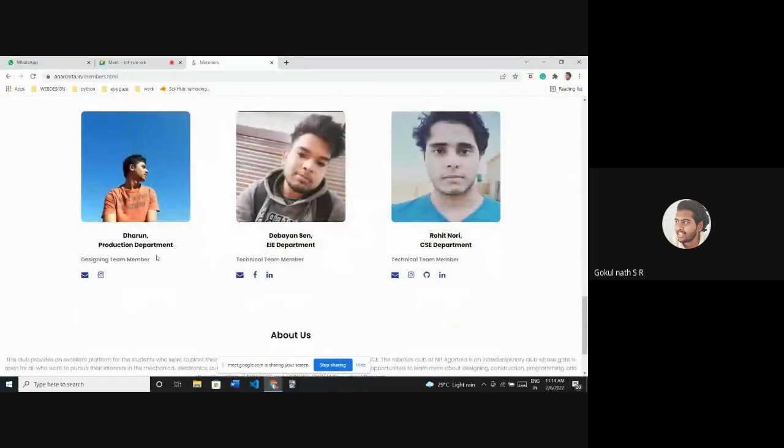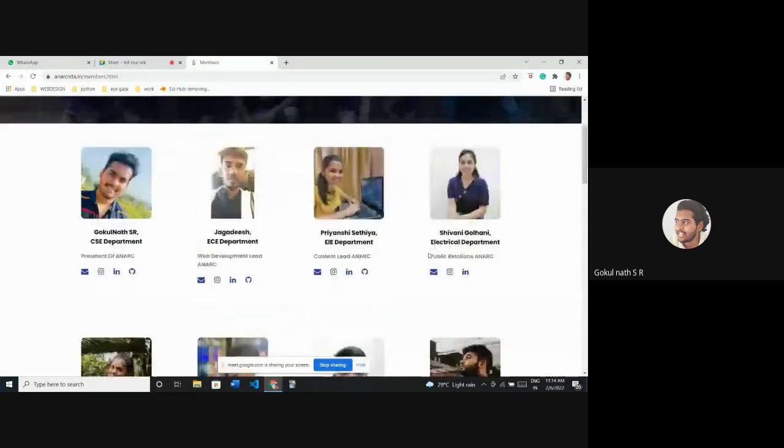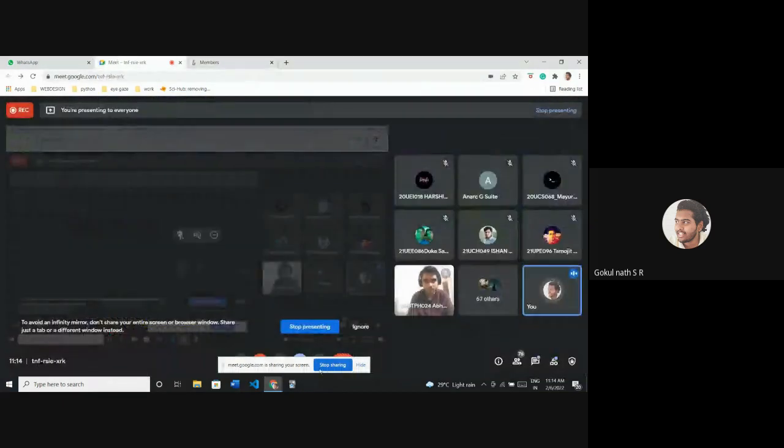Darun will be a design team member, Devayan will be a technical team member, and Rohit will be a technical team member. So some of the people have presented to you all. That's how it will go. Whatever needs and necessities, we hope that we increased your interest. Whatever interested you the most in those presentations, you can contact them particularly and explore the things.